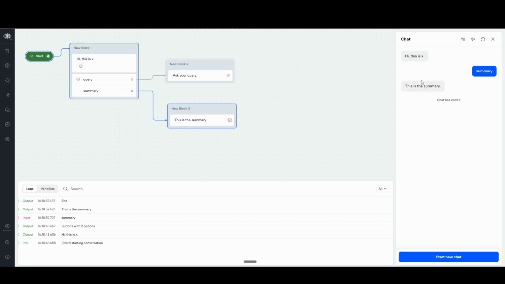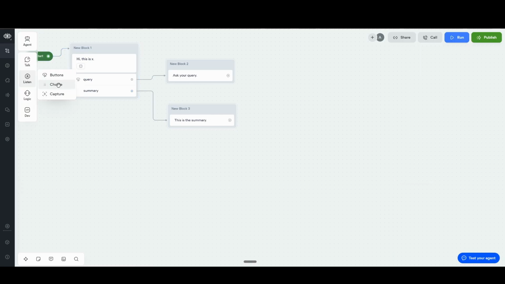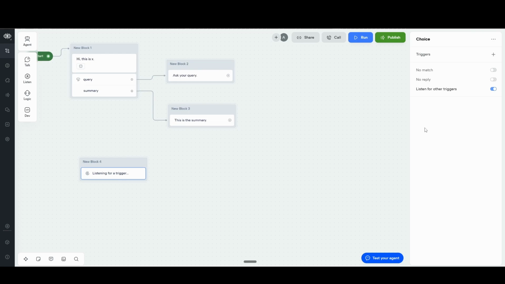As you can see, it gave this. This is the summary, which is the actual node we want to execute. Another type of node is the choice node. Decide what the user's intent is and let us build different paths for different intents of the user.